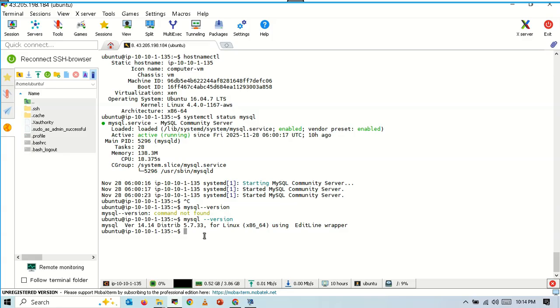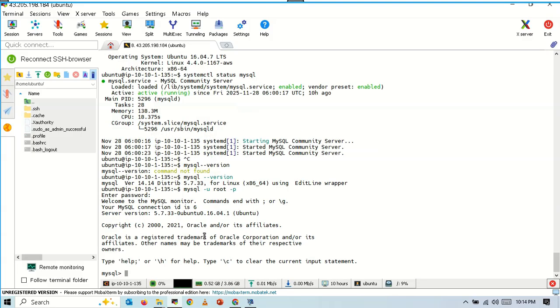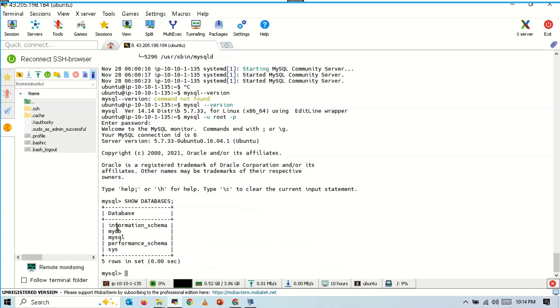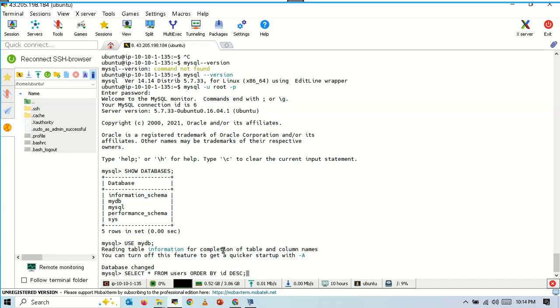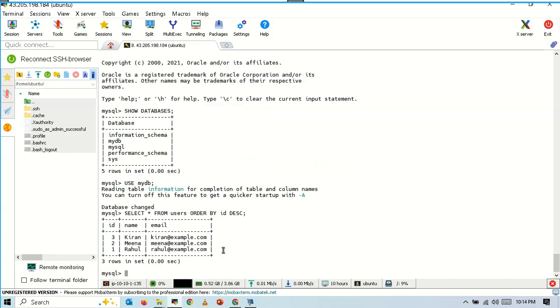Before migrating, let me look at whether there are any databases in this VM, in this MySQL server. Yes, I have one database. This is my DB, which I created, and if I check what is in my DB, there are three users. When I upgrade this server, after the upgrade, these users should still be there in the MySQL server.